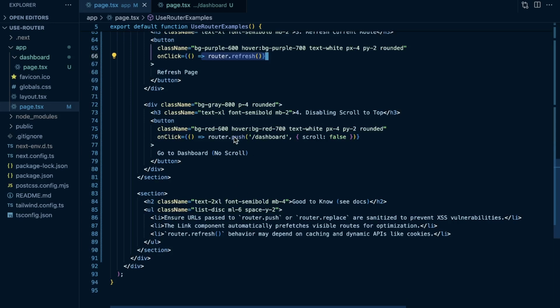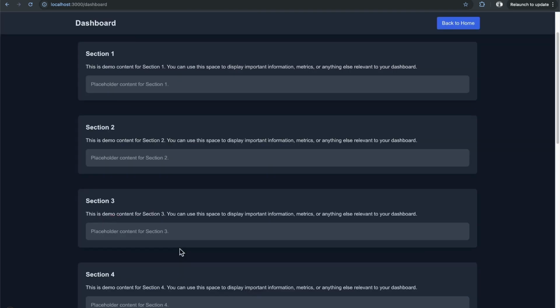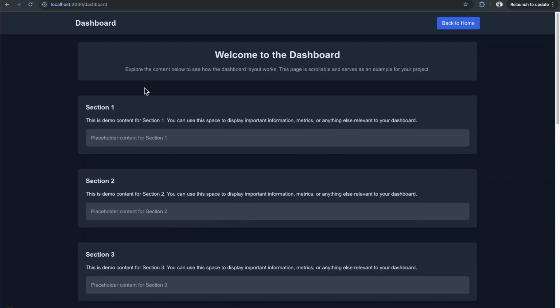But for the scrolling, I do router.push, but I set scroll to false. So as a second argument to your router.push, and this is the same thing for router.replace, you can pass scroll false, and this means that it won't automatically scroll to the top of the page that you're routing to. So see how I'm scrolled down here on my page? Well, if I go to my dashboard here without scrolling, you're going to see that I'm not scrolled to the top of the page here. It's still scrolled down, and then I can still scroll up.